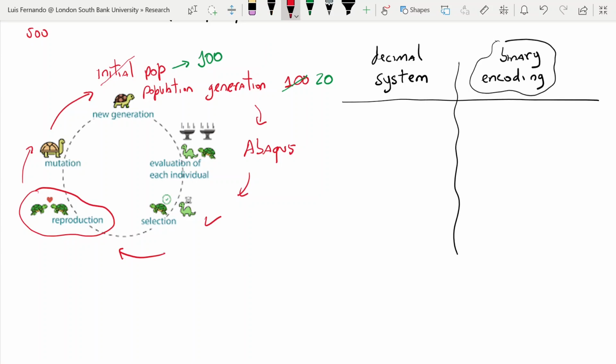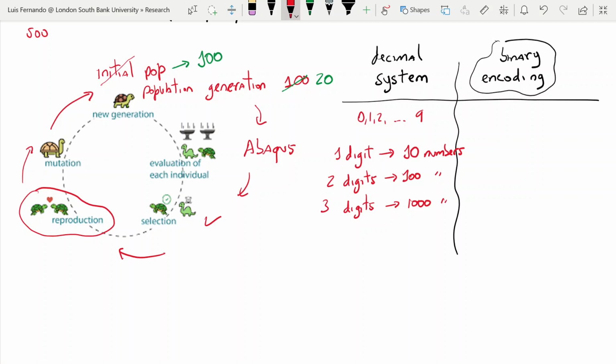So for example, if you think about all the numbers we have in the decimal system, obviously we have the numbers 0, 1, 2, all the way to 9, which means that if you only use one digit, we can write 10 different numbers. And those 10 numbers are 0, 1, 2, 3, all the way to 9. If we have two digits, we can write from 0 to 99, so that means we can write 100 numbers. If we have three digits, we can write 1,000 numbers, which is from 0 to 999.